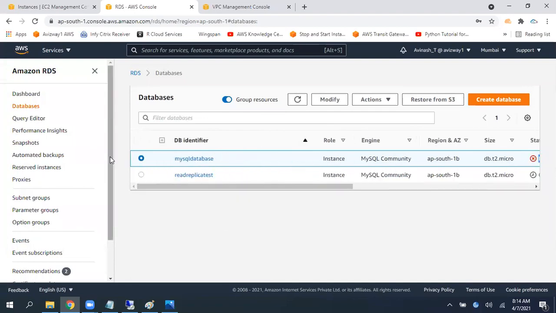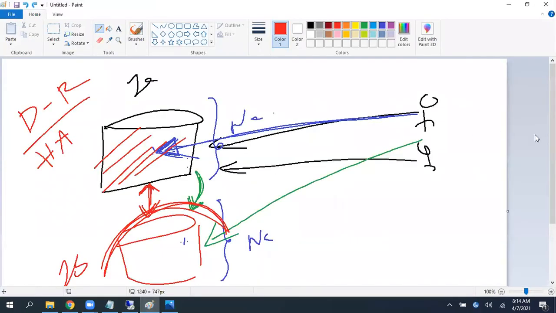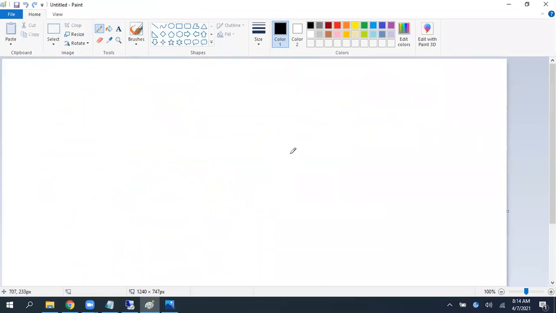It is deleting, and another copy is creating. So meanwhile, we will discuss what exactly this read replica is. So when coming to this read replica, you have a database. So let's assume this is your primary database.